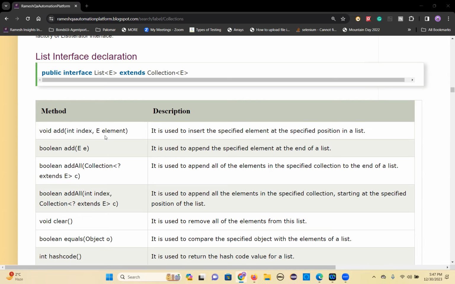Whatever element is there, automatically it will move. Shifting takes place. It will shift to the next position. Even if the element is there. If an element is not there, it will directly insert. If an element is there, that old element will shift to the next position, and the element which you are inserting will be placed at this position. So this is the add index method.